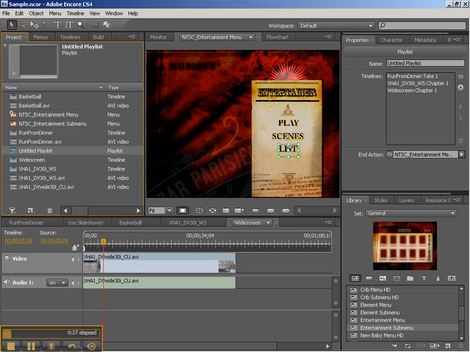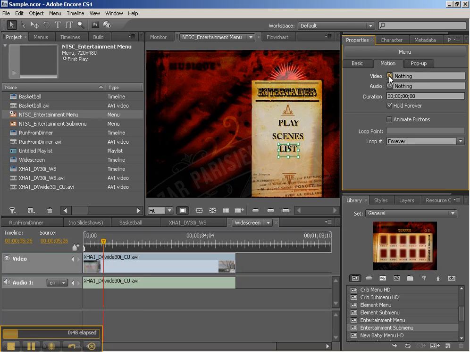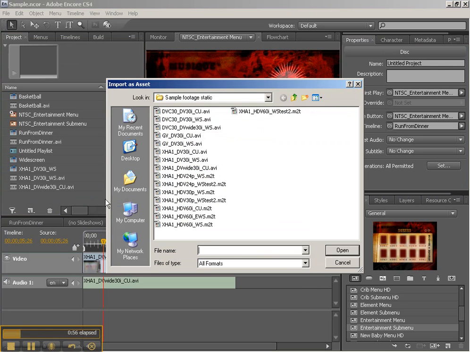Now the next thing that I wanted to show you just a tiny bit about is adding audio or a little bit more to your timelines, or to your, not timelines, but to your menus. So I'm going to go to my first play menu, and if you look over here, you'll see that you've got basic, motion, and pop-up. Click on motion and you'll see that you can have video in the background as well as audio, and that's pretty cool. Now it means that you do have to import audio, import as asset.